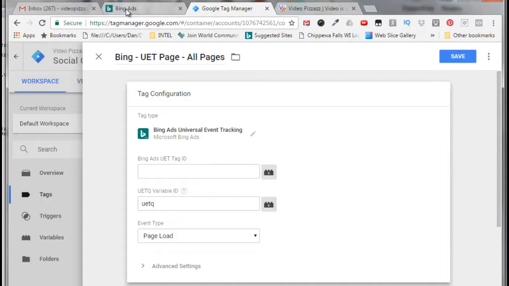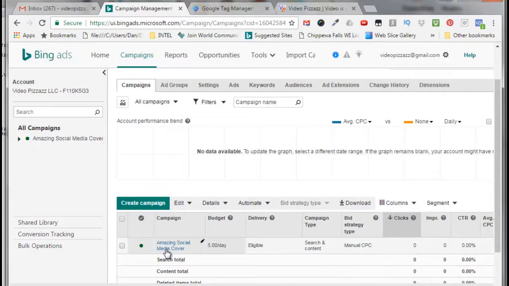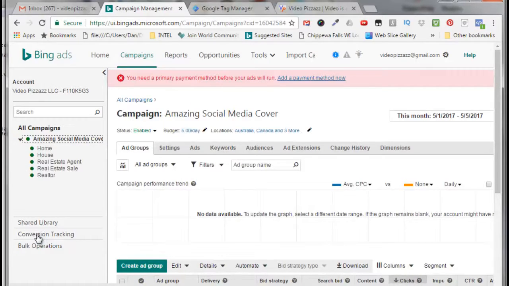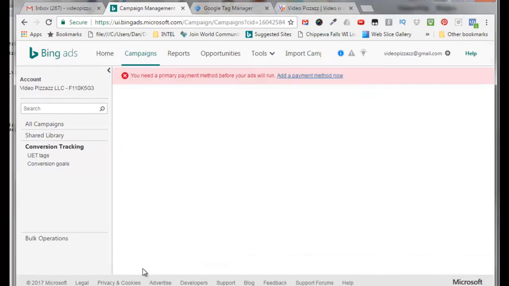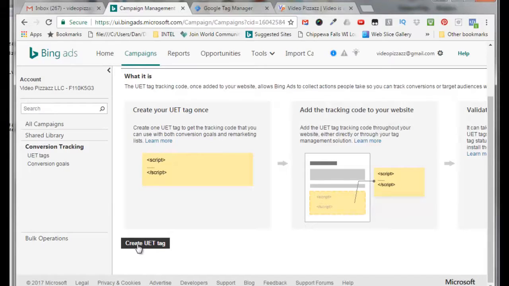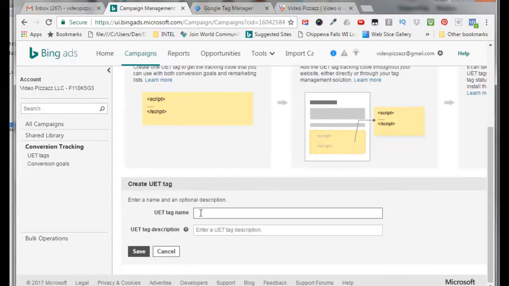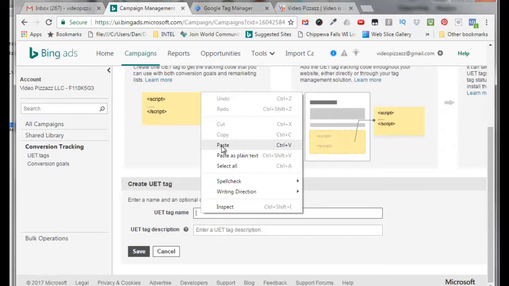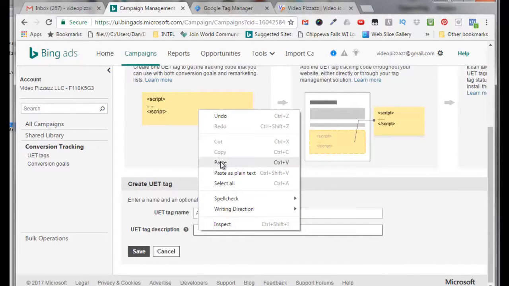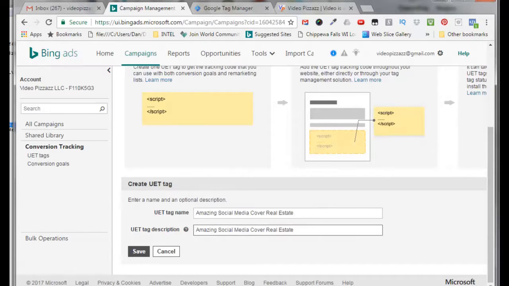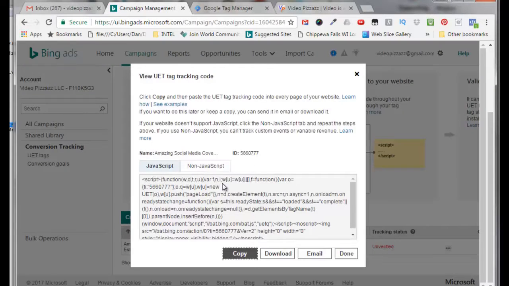So let's go over to our Bing Ads and select an existing campaign. Now I can come over and click on Conversion Tracking. Click Get Started. Click on Create UET Tag. Give it a name. Give it a description. Click on Save. Now it used to be that you had to copy this code here onto your website.